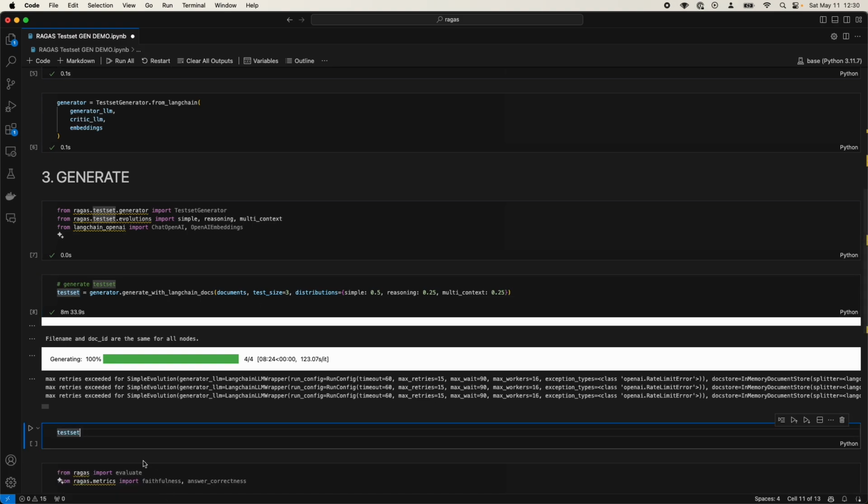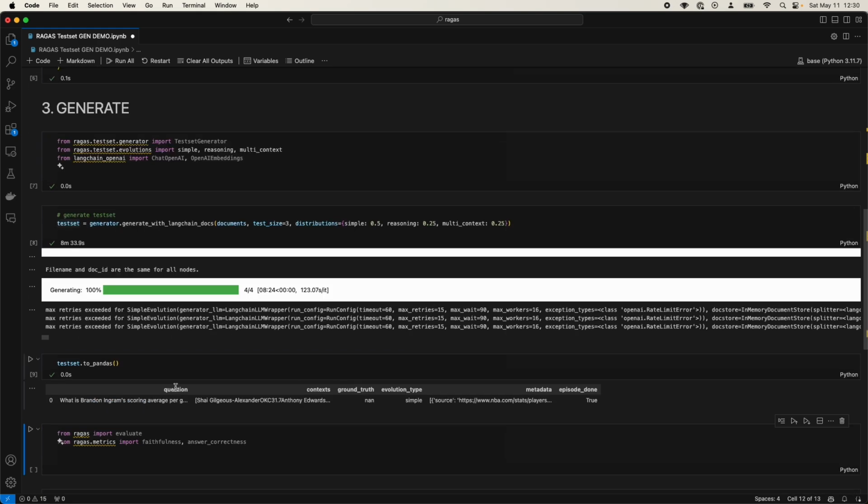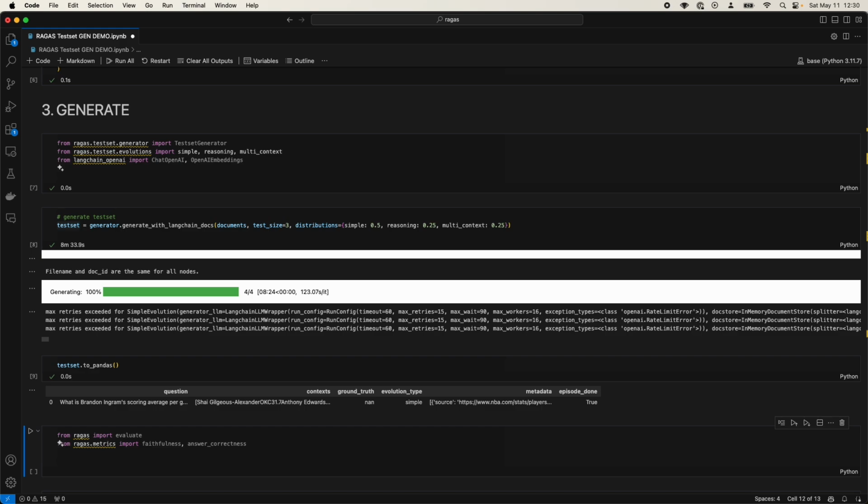Now we're going to see how the testset looks like. And a really nice way to do it is actually writing testset.toPandas. And there you go. It has generated exactly 1 for some reason. That's interesting. Yeah, I'm not exactly sure why it generated like this, to be honest.